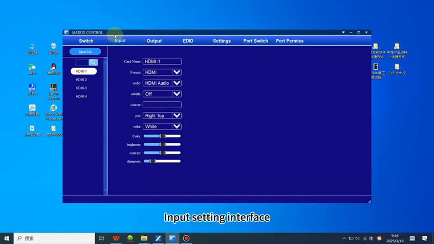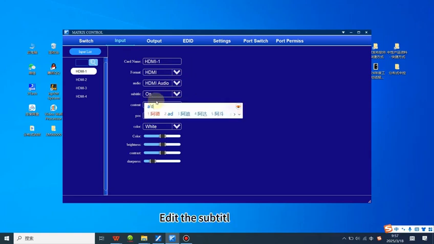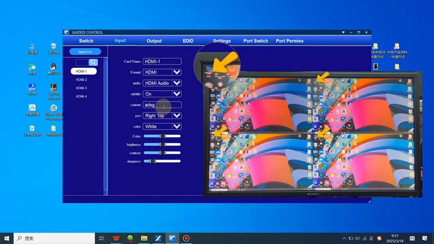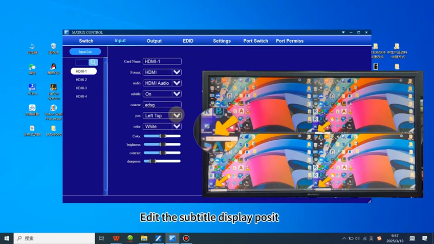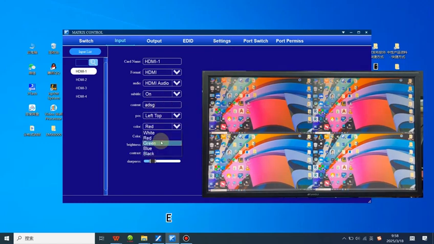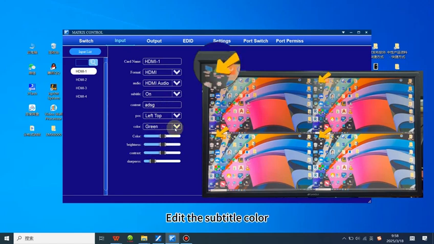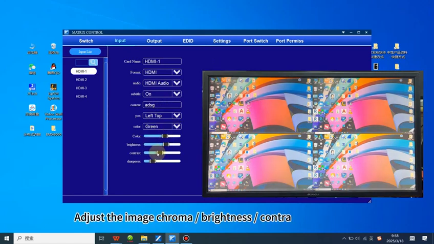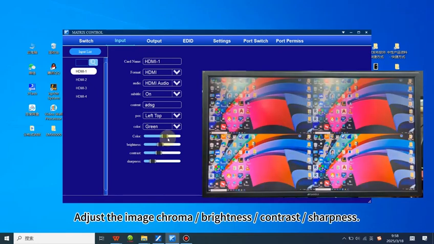Input setting interface. Select any input channel in the left input list. You can name the input port. Switch the audio input. Switch the subtitle. Edit the subtitle content. Edit the subtitle display position. Edit the subtitle color. Adjust the image chroma, brightness, contrast, sharpness.